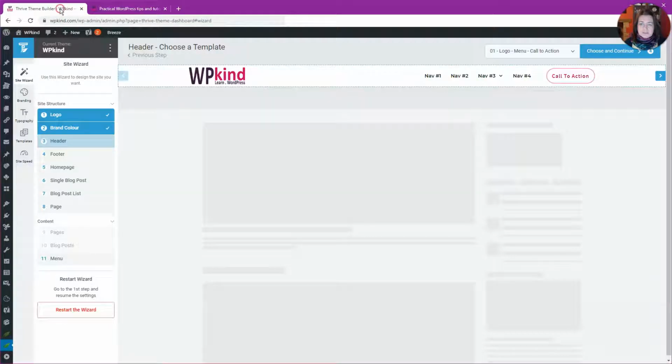So let's have a little look at Thrive Theme Builder. I'm actually in the admin side of my own website here. I'm not using a demo website. I don't actually have a demo website using Thrive Theme Builder. They're all using GeneratePress. So I thought it would be useful anyway for you to see the theme in a working site.